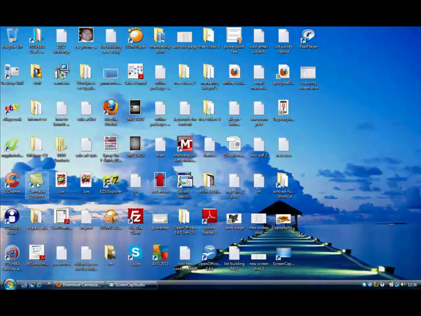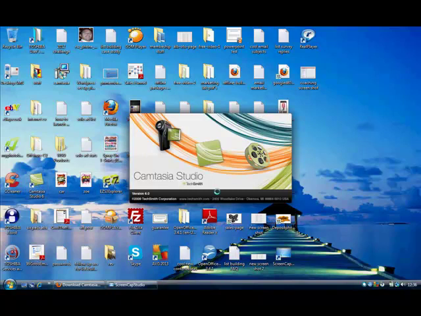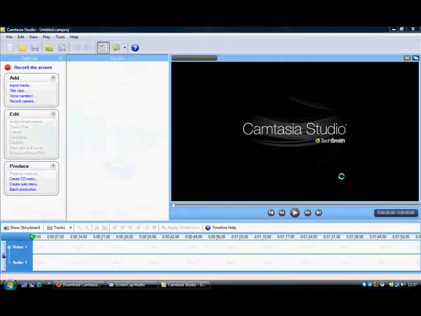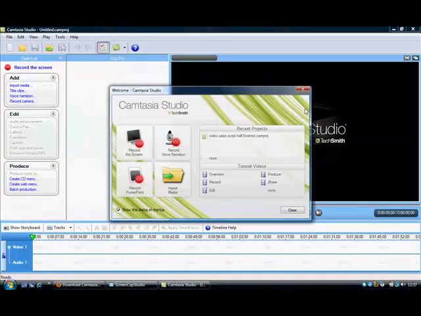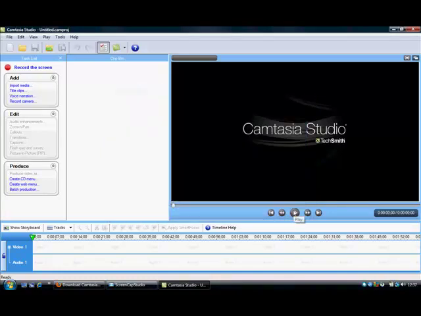So if we click on Camtasia now, I'm going to walk you through how to create your first video. The first thing you need to do after you've opened Camtasia up is just get rid of this box here. This box always appears unless you click this button here, but just close this. I don't usually do anything from this panel here, it's not really worth it. I'll just close that, and then we come up to this section here where it says record the screen.